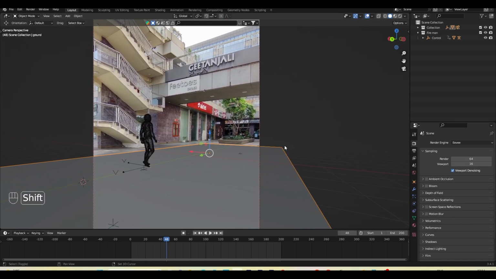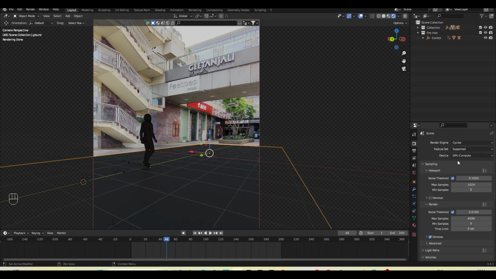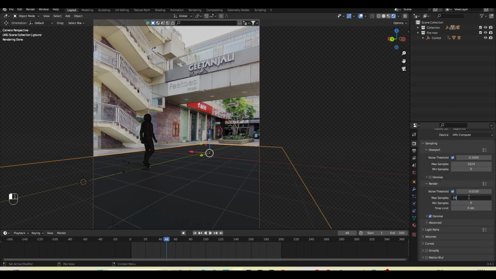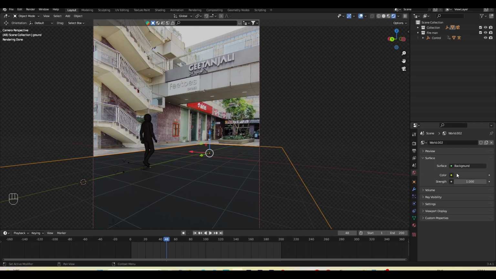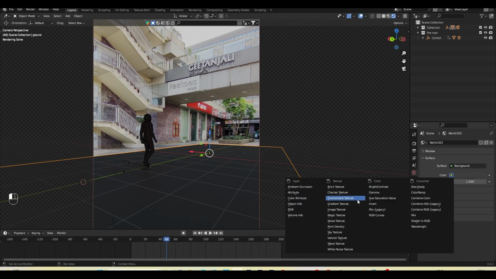So let's add the lighting. I'll go to the rendered mode and here I will change this to Cycles because Cycles is more realistic and it will give me the most realistic result. So just change this to GPU and here I'll just make it 256. This is a rendering part, so I will skip. Just change this to Cycles and GPU. That's it. Go to the world and here on the color I will use environment texture.